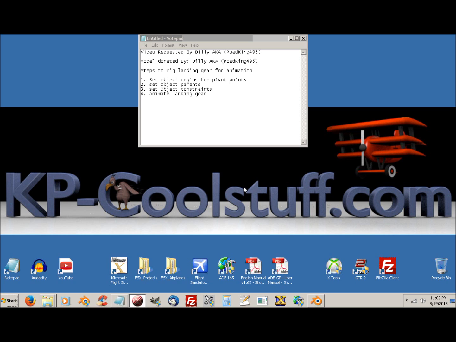This is a video on rigging a landing gear and then animating it. This video was requested by Billy, aka Road King 495, and the model that we're going to be using for the video was donated by Road King or Billy. The steps that we're going to take to rig the landing gear are to set the object's origin for pivot points, set object parents, set object constraints, and then we will animate the landing gear.